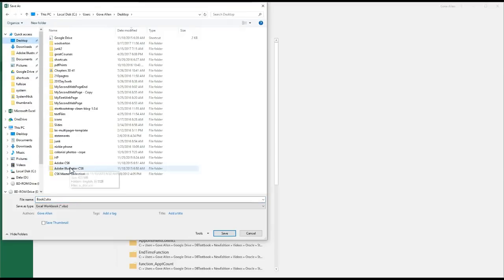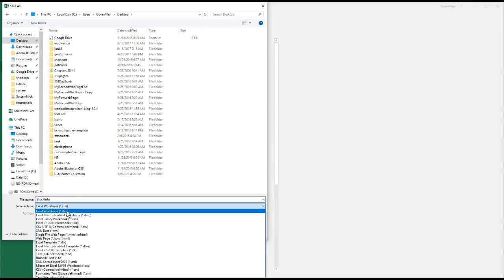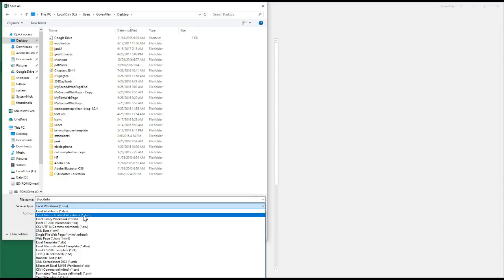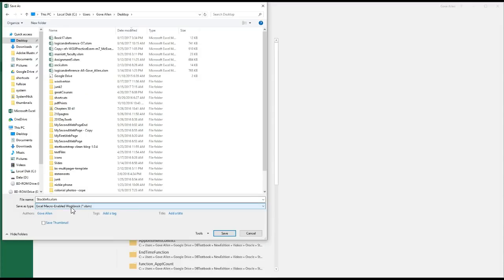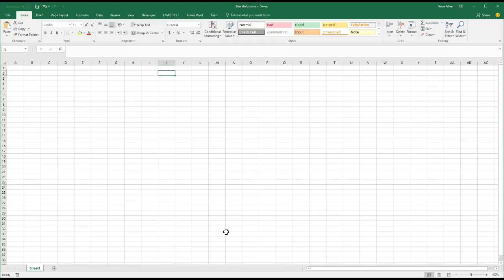And desktop. Now I'm going to call this stock info. But instead of saving it as an XLSX, I'm going to choose macro-enabled workbook. And so that will be an XLSM file. If I save it as an XLSX, I will lose the macro that I'm about to record and modify. And so I want to make sure I've got this saved as an XLSM. All right, so I've got stockinfo.xlsm.